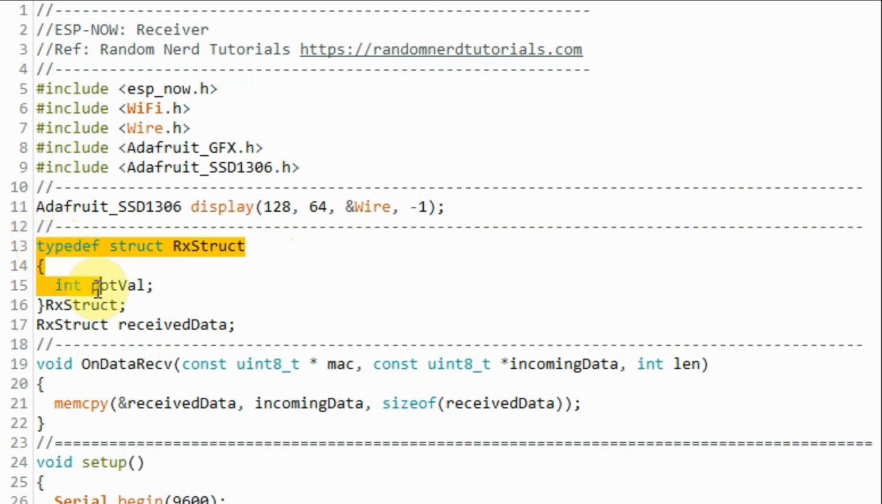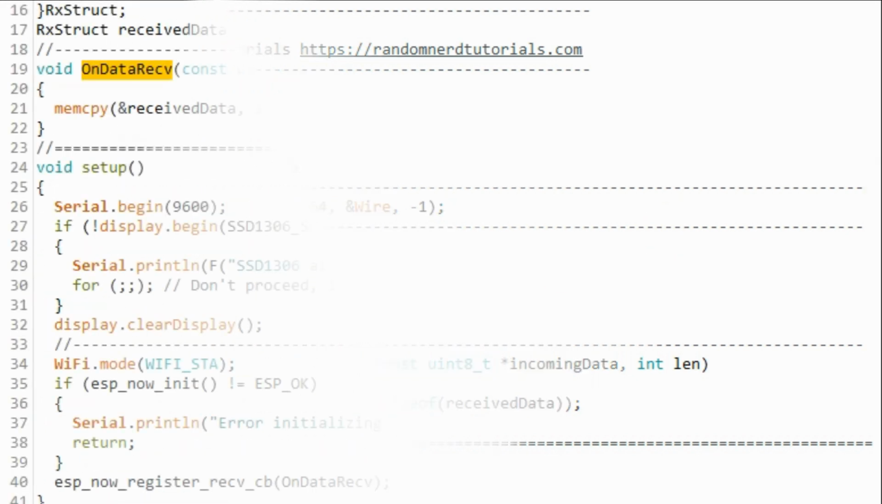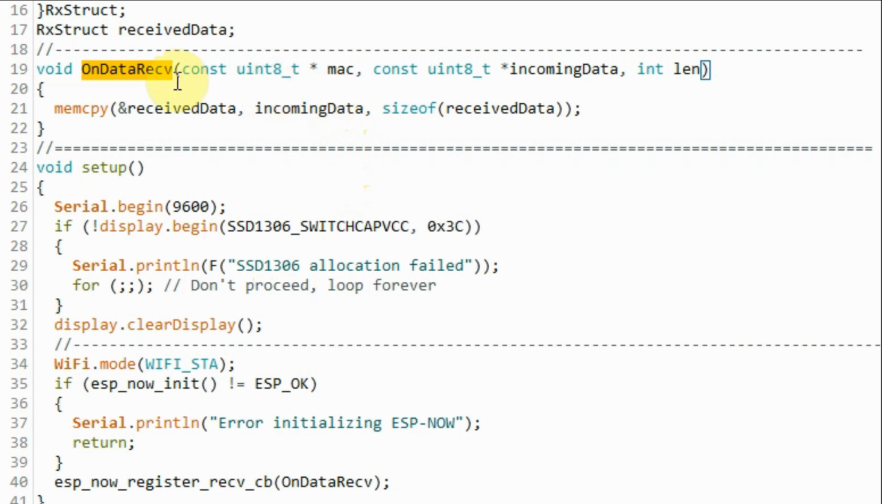And then we define this structure, which should match the transmitter structure. And we declare this structure variable so that we can store the received data into this structure variable. Next, we need to define this callback function OnDataRecv so that the received data can be stored in the structure variable we have declared.